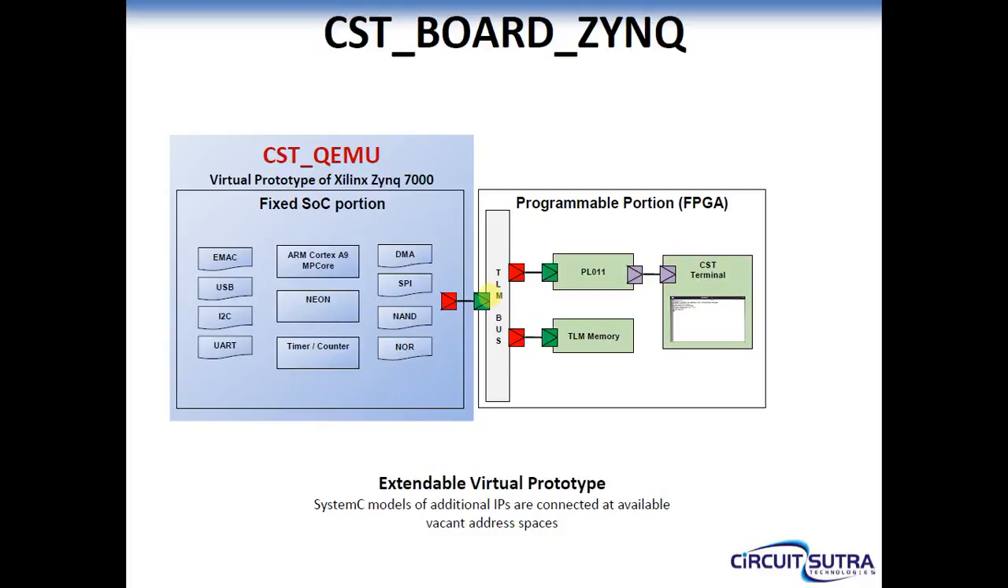The reference board shown in the previous slide is extended using CircuitSutra CST QEMU. This allows us to integrate the SystemC models of additional IP. This gives us an extendable virtual platform of Xilinx Zynq 7000. The virtual platform has two portions. The fixed SoC portion is represented by the model inside the QEMU. The design IP that needs to go into the FPGA portion can be modeled using SystemC or TLM 2.0 and connected at vacant address spaces.